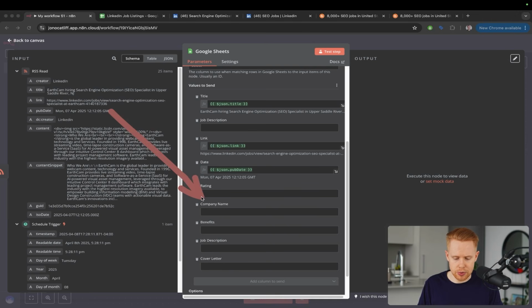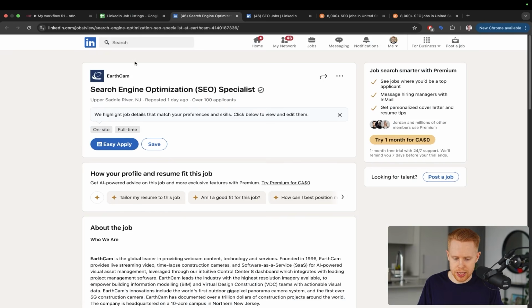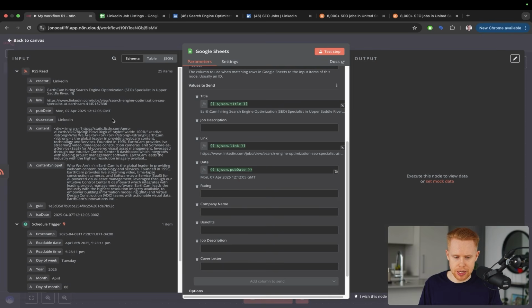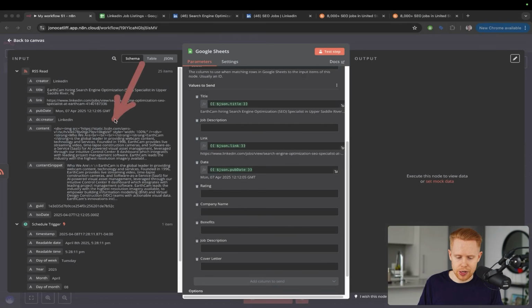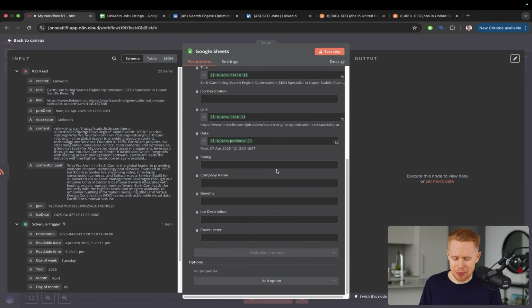And maybe, it doesn't look like we have a ton of data. For example, we don't have the company name. We don't have the benefits of this. We don't have the job description. The content here is just literally the whole page. So everything you see on this page is literally in the content section, but it's actually just in HTML and CSS. And so this isn't very beneficial to us because I don't think anyone wants to look at that and read HTML. So in a nutshell, that's all we have.